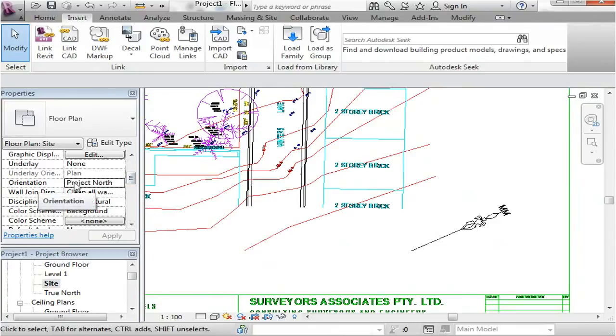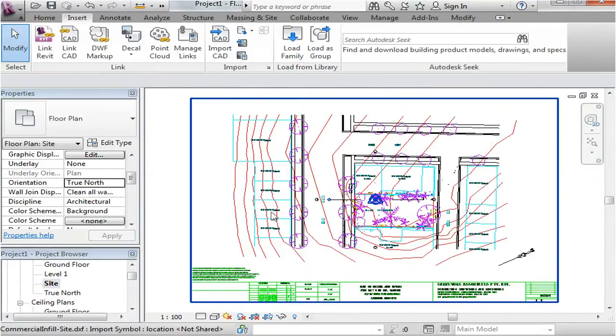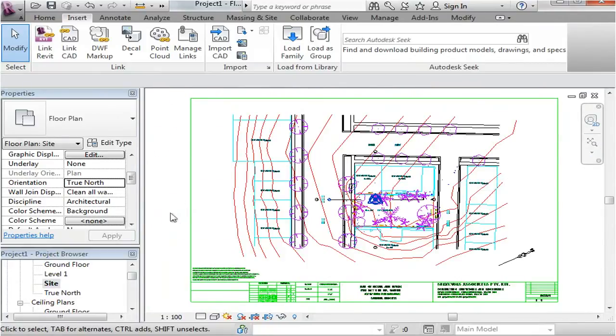Now, within this orientation field, you'll see something called Project North. If you click inside it, there should be a drop-down list, and underneath it is something called True North. So click on True North, so it's active. Now, you shouldn't see any change to the drawing at all. That's because we haven't done anything to True North yet. So Revit thinks that True North and Project North are the same, which is up the page.